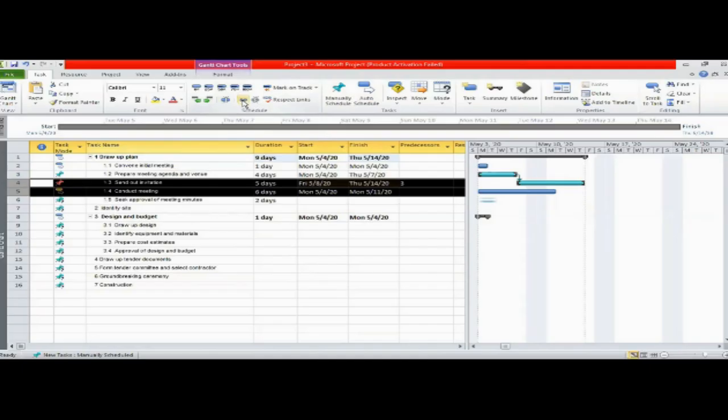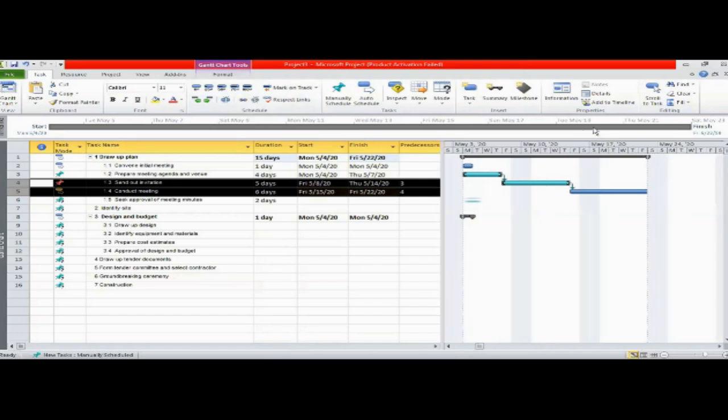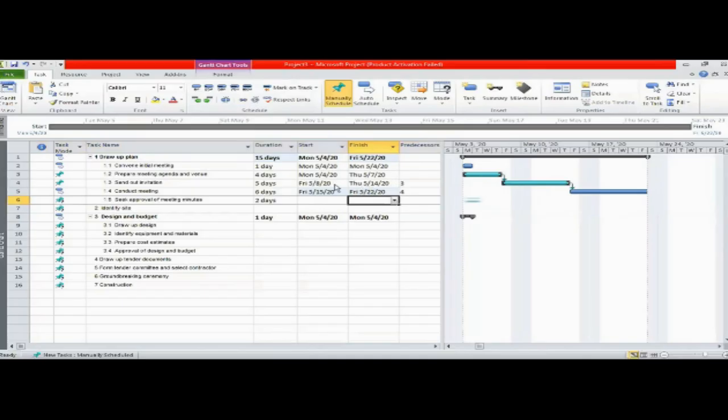So select the two related tasks and click on the link here in the taskbar. You see the chain, the link in the chain. Click on that, and you can see on the Gantt bar here the links. So now you have learned to create a link.